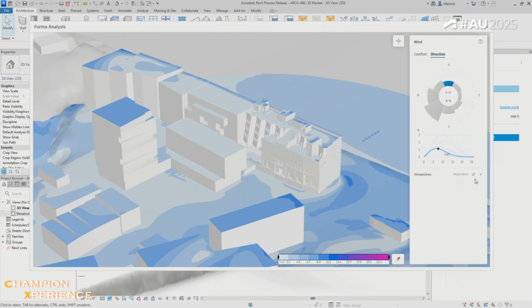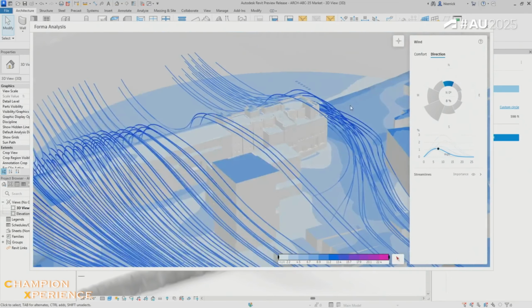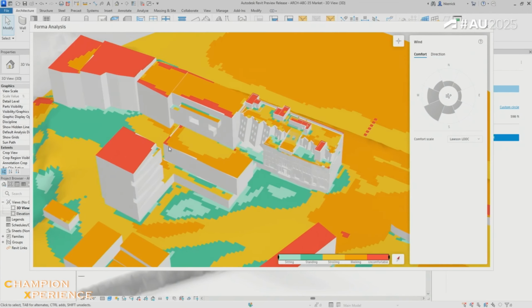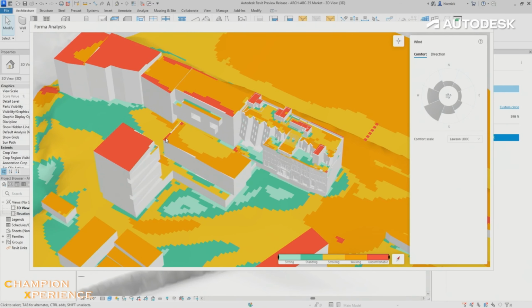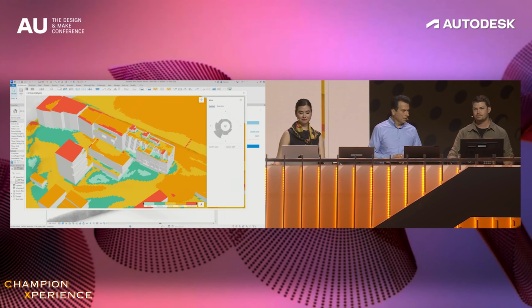Great. So we can check the directional wind analysis, and we can also check the comfort analysis, so we can look for those uncomfortable conditions, just like Robin was worried about. So everything that starts in Forma is visible to Revit, and all the changes done in Revit are visible to Forma. Absolutely. All right, fabulous. All right, that's Revit, the connected client.